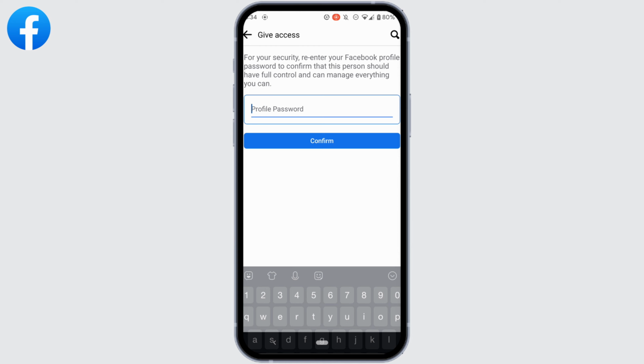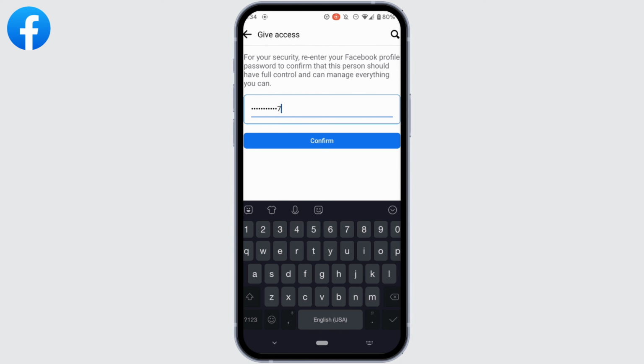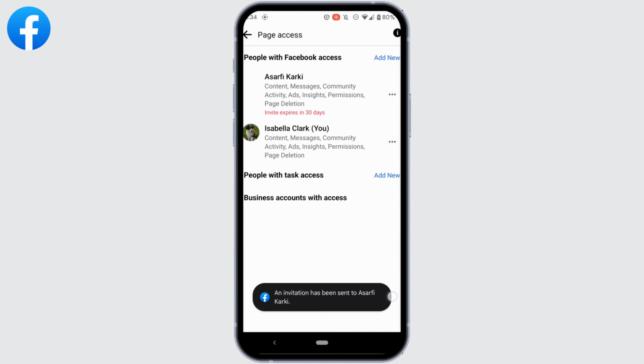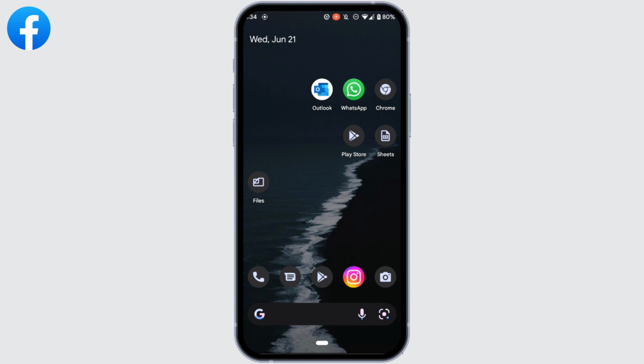For the confirmation, enter the password of your Facebook account. Once you have entered the password, tap on Confirm. The invitation of the ownership has been successfully sent to that person. Now all you gotta do is wait for that person to accept the invitation, and then the ownership will be transferred successfully.